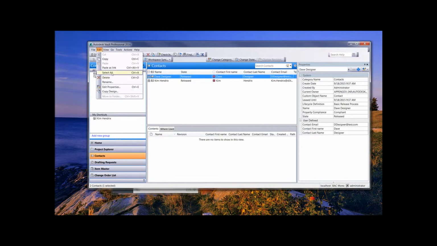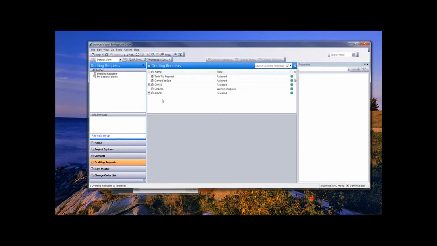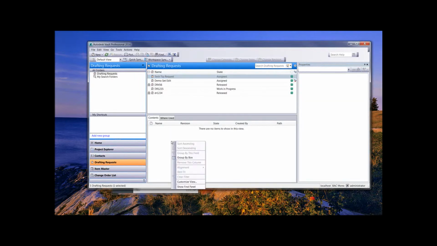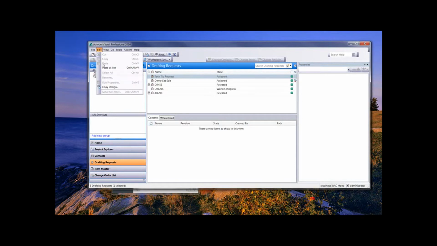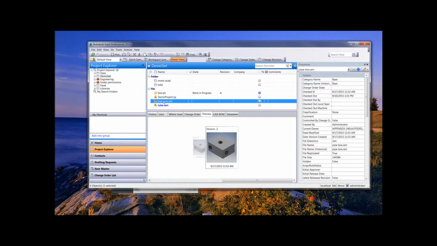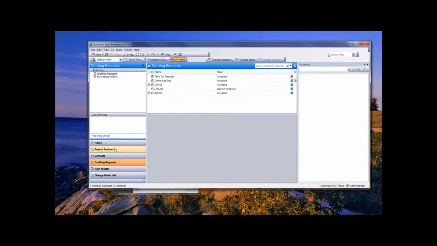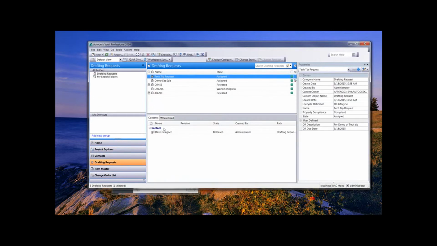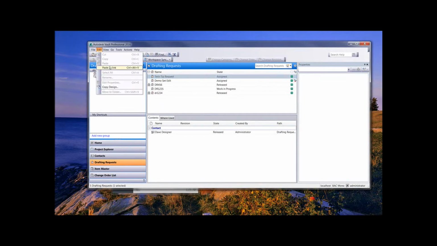So we'll go to Edit. We'll copy. We'll go back to our drafting request, to our tech tip, and we'll paste him in here, edit, paste his link, and that puts him in there, so he's assigned to that now. We can also go in and put in some files, so let's go to our demo set, and let's say I want him to work on this pipe box, and he needs to do some stuff to that, so we'll also copy that link, go back to our drafting request, go to my tech tip, we'll paste that as a link also. Now, links are just that. They're kind of like shortcuts in your Windows. It's a quick way to get to them.